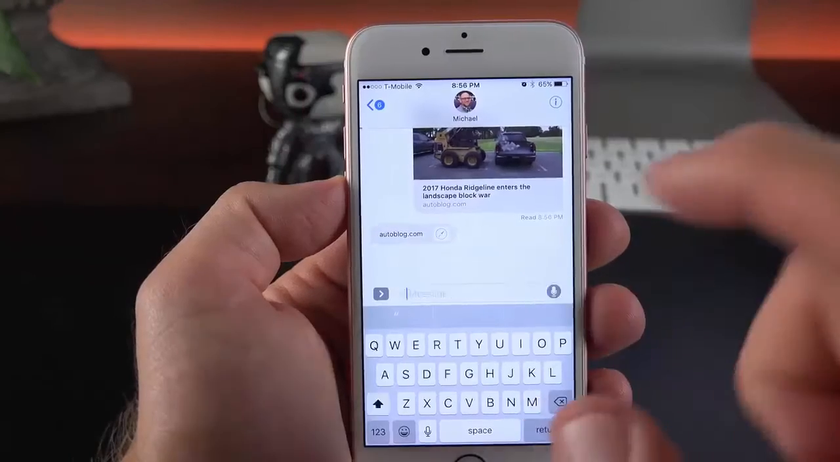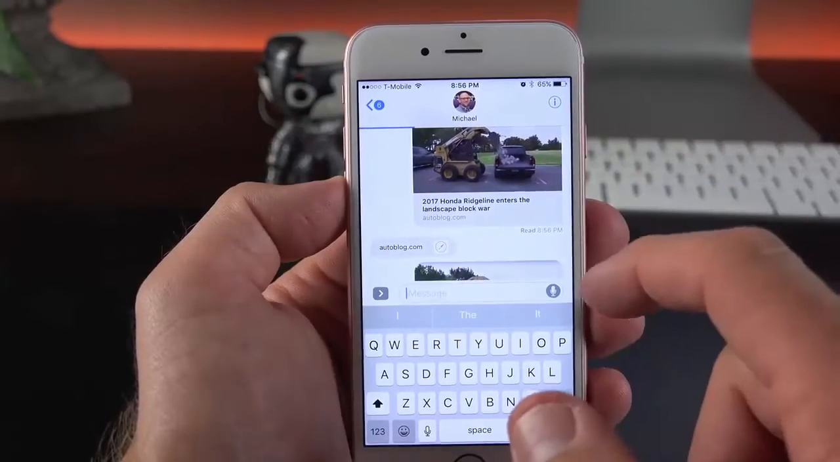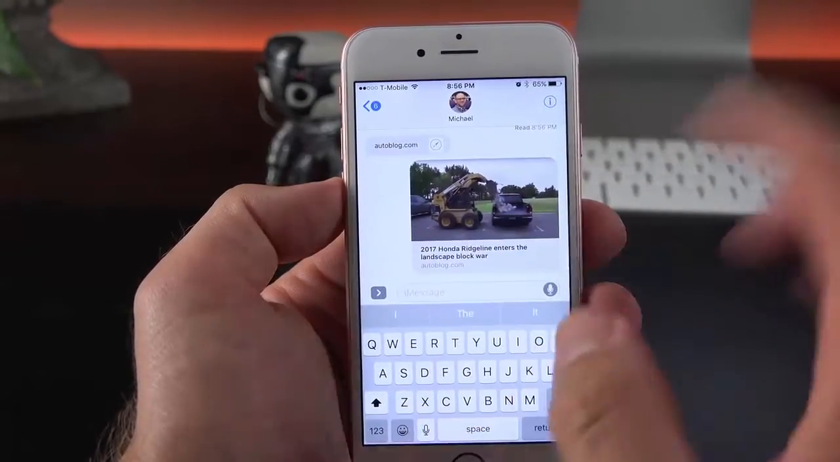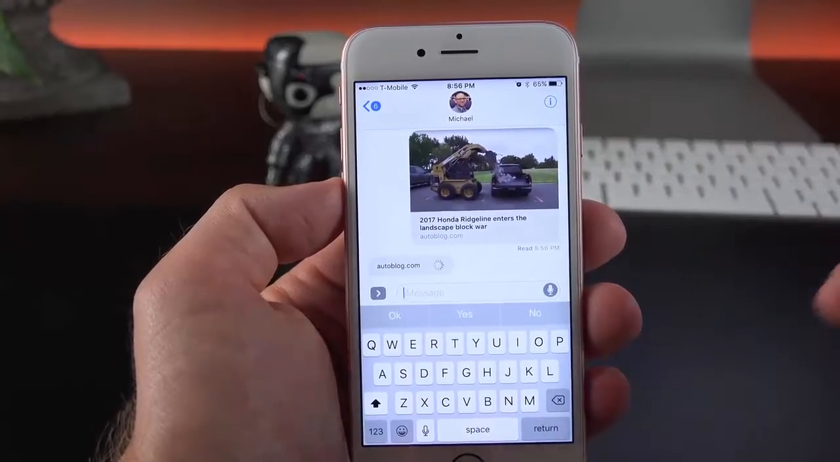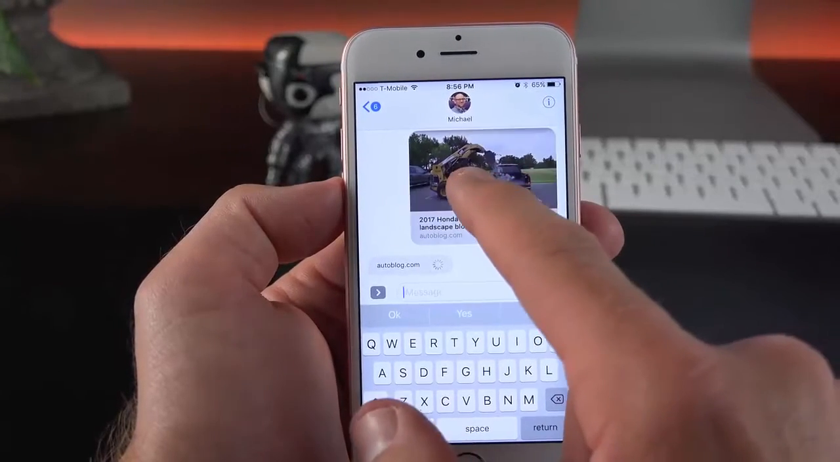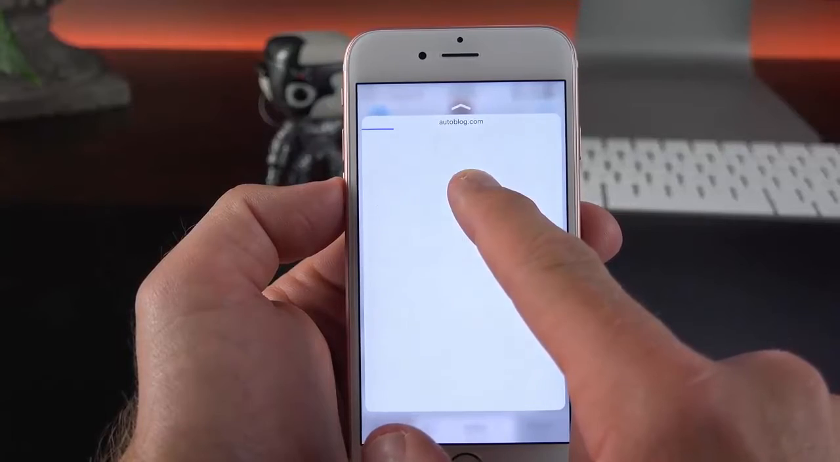Now, if you post a URL within messaging, this will actually send it off, and instead of just sending off the link, this will actually give you a preview of that website or video or that image. So I can also 3D touch on it to expand it out and open it up.